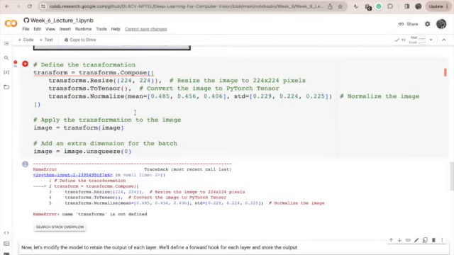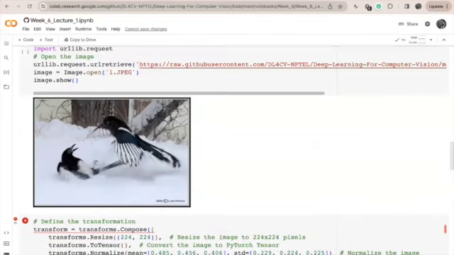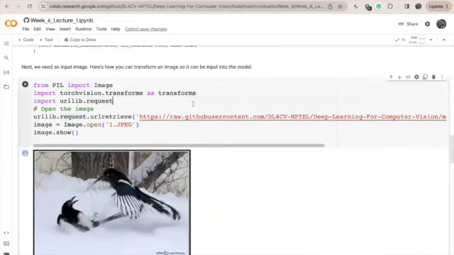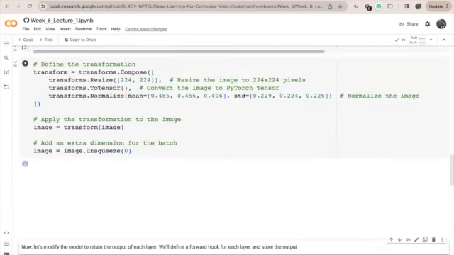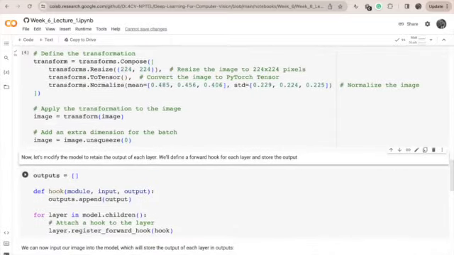And the name transform is not defined. Okay, I haven't run this cell. I just need to run this cell. Great. I ran this cell. I need to hit the transform. Yep.